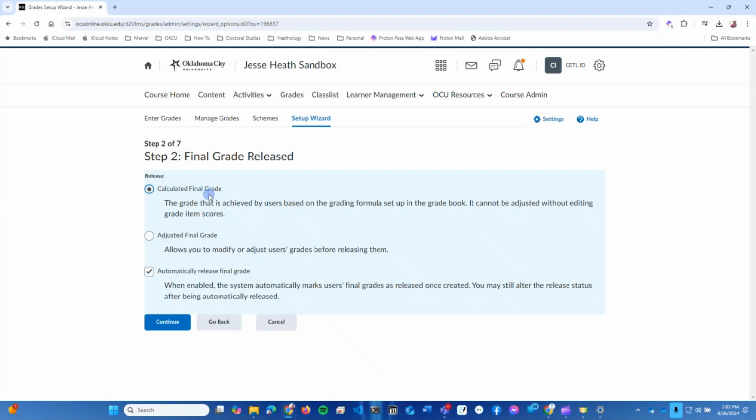These two options might be self-explanatory. The first option is for calculated final grade. So whatever grade is earned by your student is going to be based on the grading formula that you chose and set up in the gradebook settings. It cannot be adjusted without editing the grade item scores. Or you can adjust the final grade at the end before you release them. So do you want to have the ability to adjust the final grade?